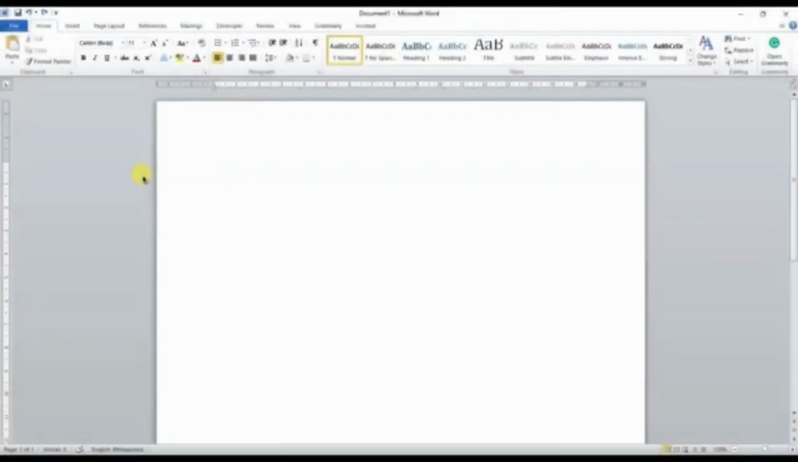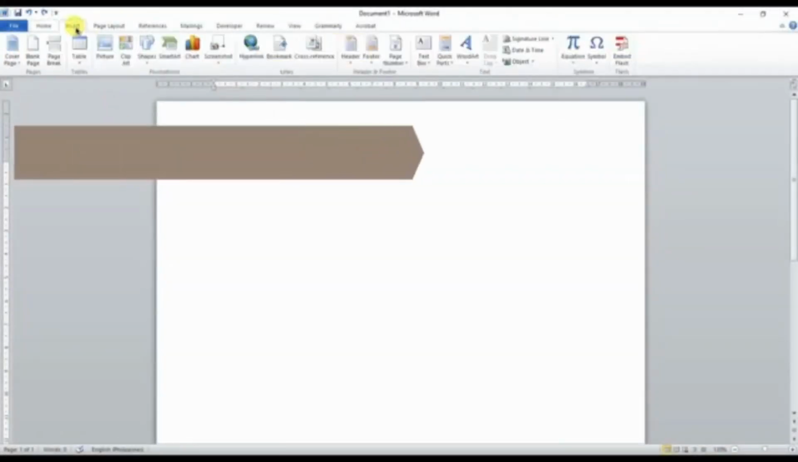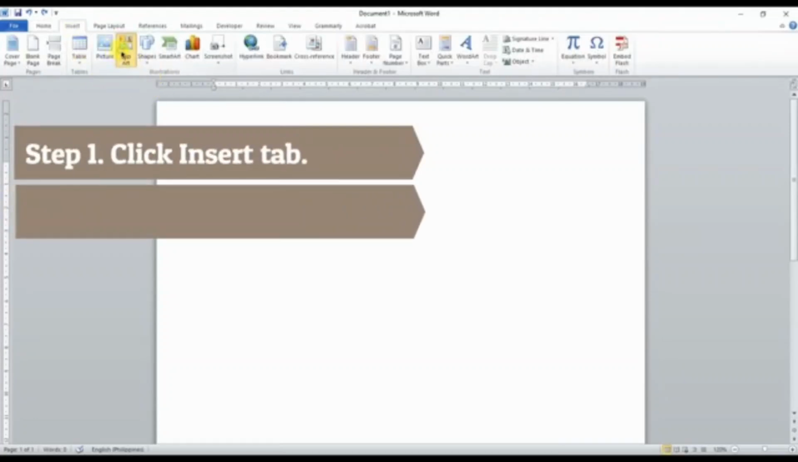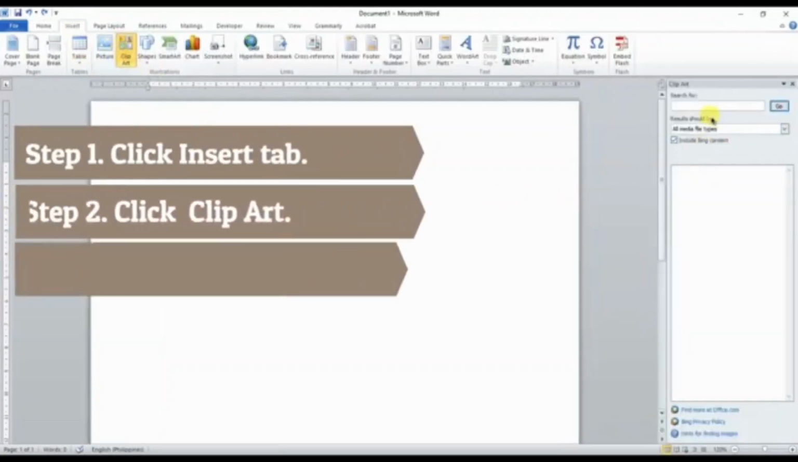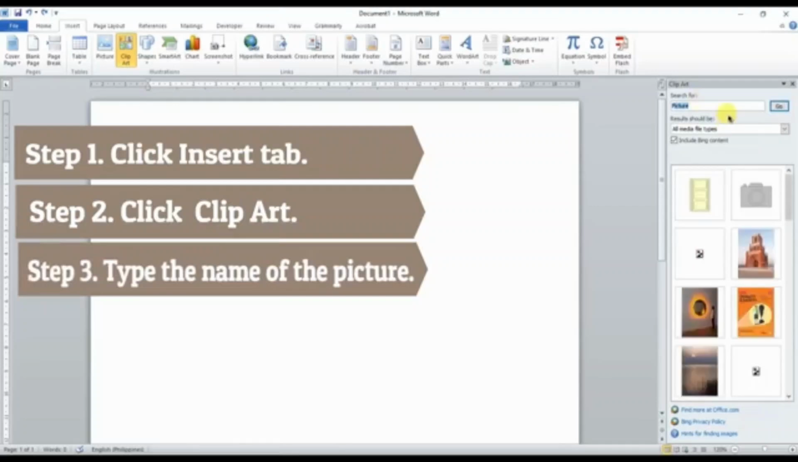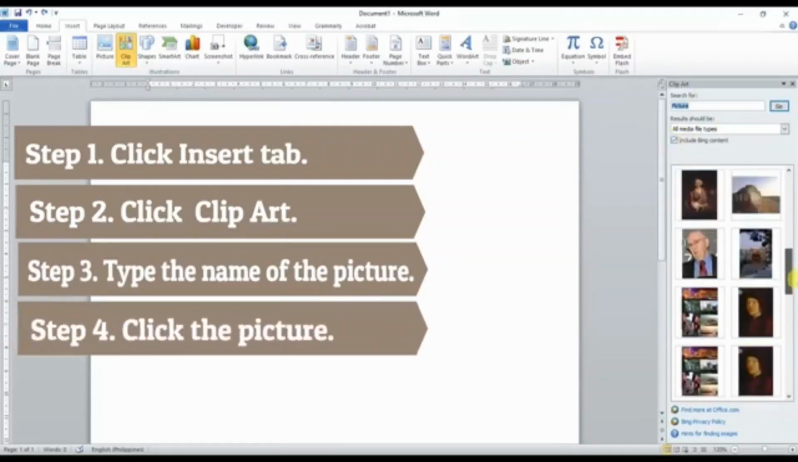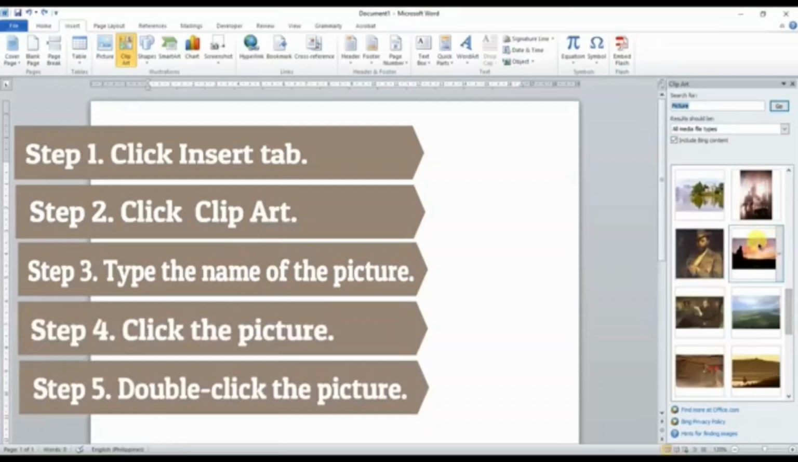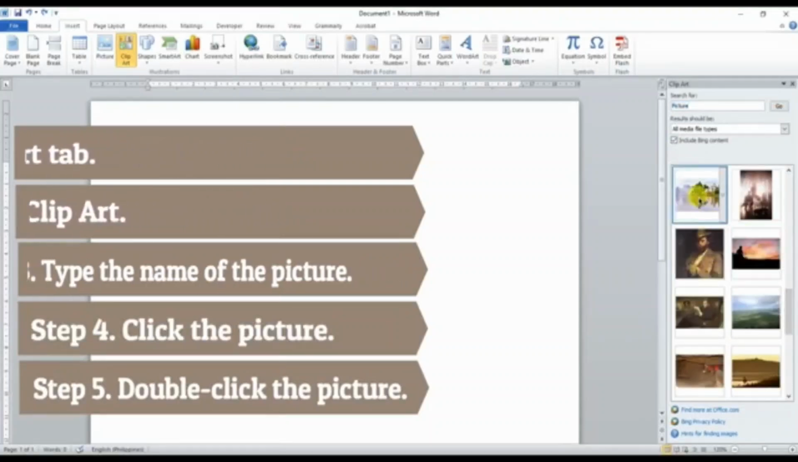To insert a clip art or an online picture, follow these steps. Step 1. Click Insert tab. Step 2. On the Illustrations group, click Clip Art. The Clip Art pane will appear. Step 3. Type the name of the picture that you want to insert. Make sure that you tick the box to search online. Step 4. Select your desired picture. And Step 5. Double-click the picture or click Insert.